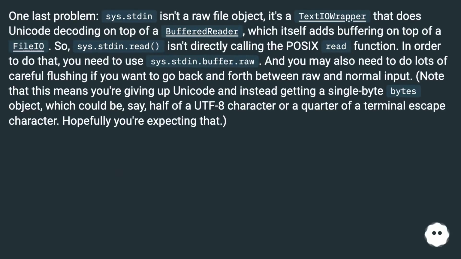One last problem: sys.stdin isn't a raw file object, it's a TextIOWrapper that does Unicode decoding on top of a BufferedReader, which itself adds buffering on top of a FileIO. So, sys.stdin.read isn't directly calling the POSIX read function. In order to do that, you need to use sys.stdin.buffer.raw.